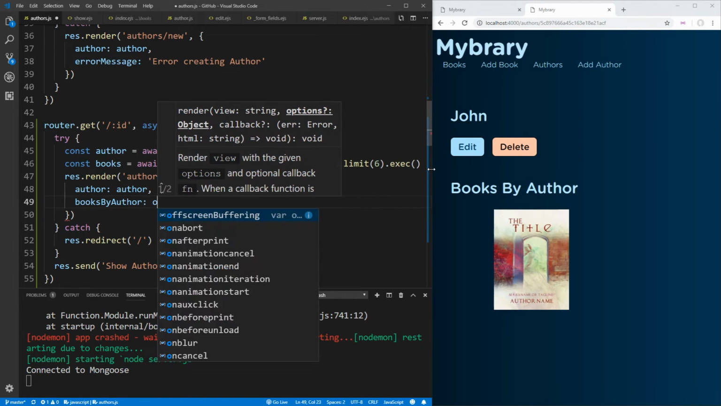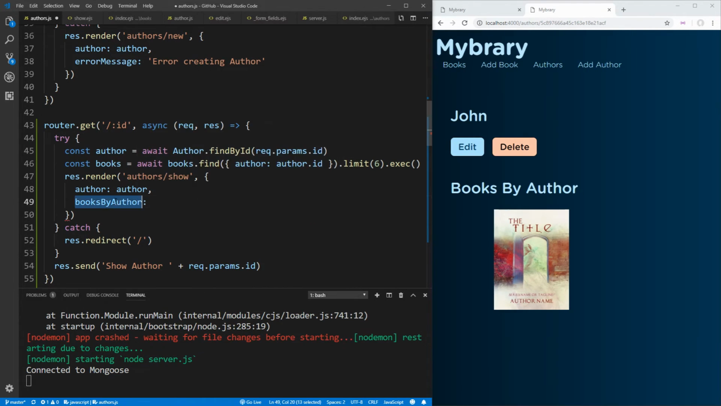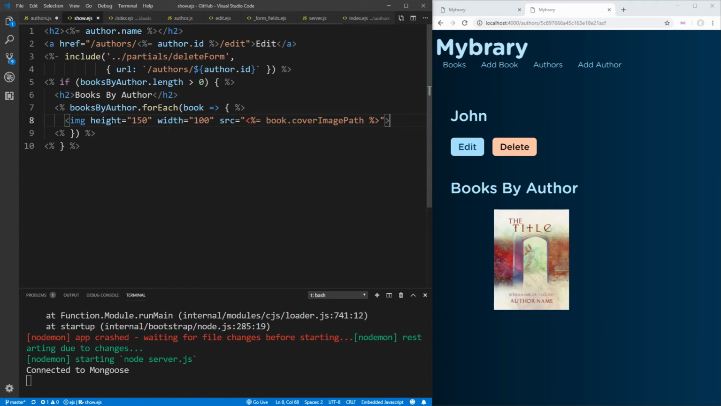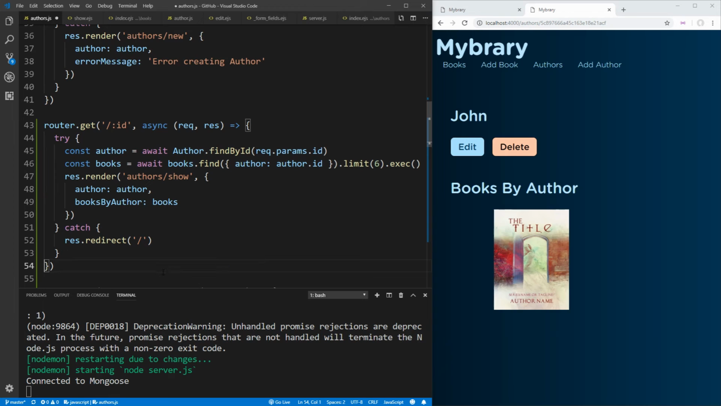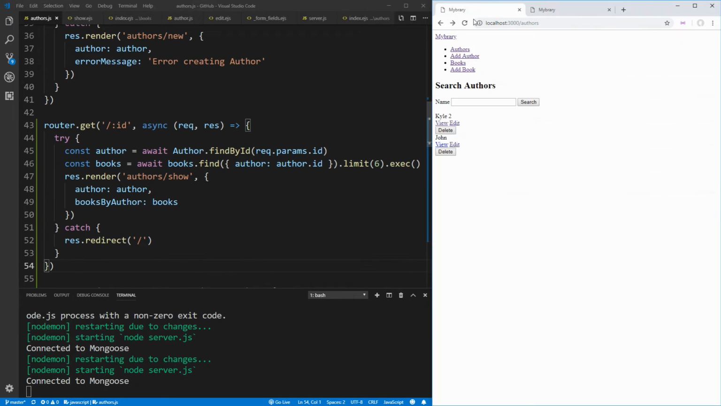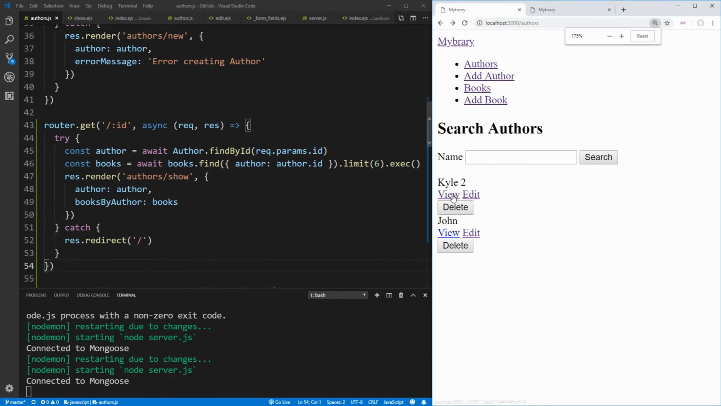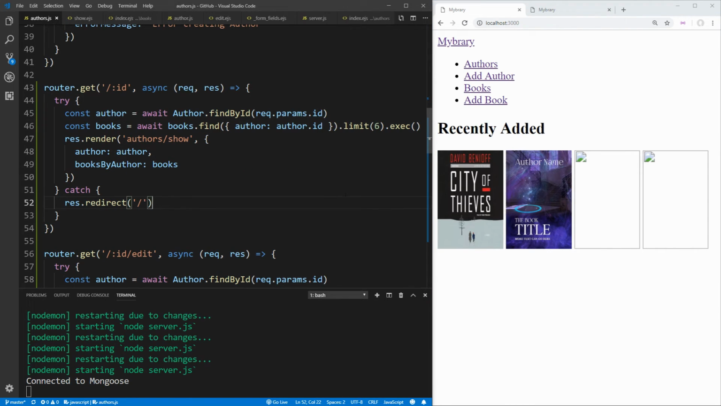Remember, this variable right here needs to be exactly the same as the variable we created in our show page. As you can see, books by author and books by author. And this is just going to be associated with our books variable we created right here. Now, lastly, let's remove the send that we had in here, save it, go back to our page, zoom it in, and if we click view, you'll see that we're actually being redirected to the home page. And this is because we're ending up in our catch here, which means something in our try is not working.